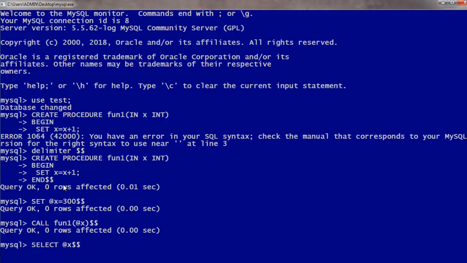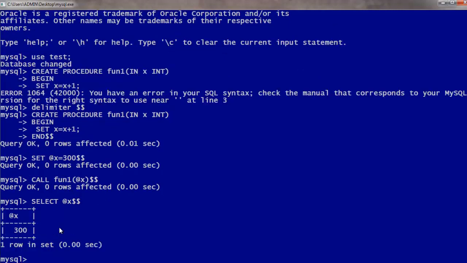So this is known as called program, this is known as calling program, as mentioned in the slides. So whatever changes that are made to the called program will not affect the calling program. So when I press enter now, my x value will be 300 only, it will not be 301, since my parameter mode is in.